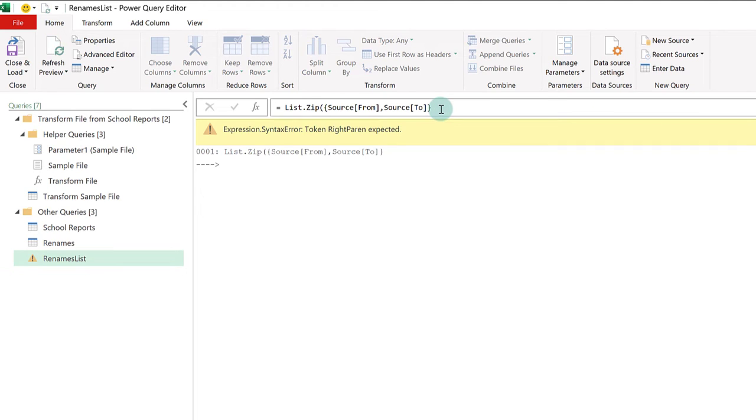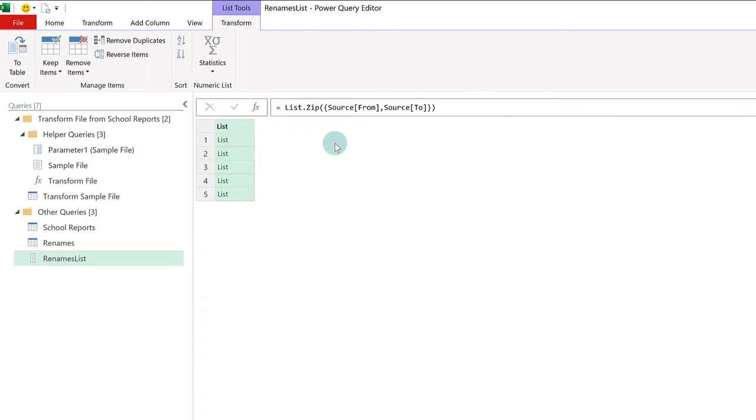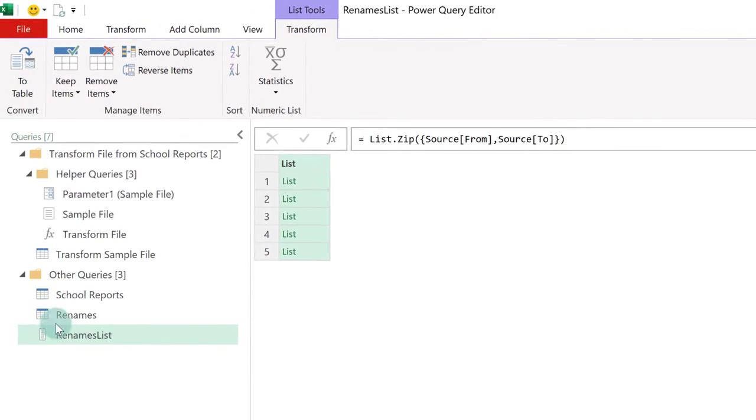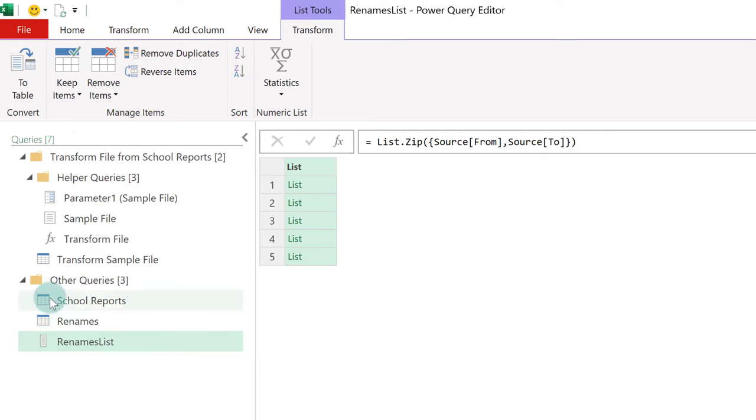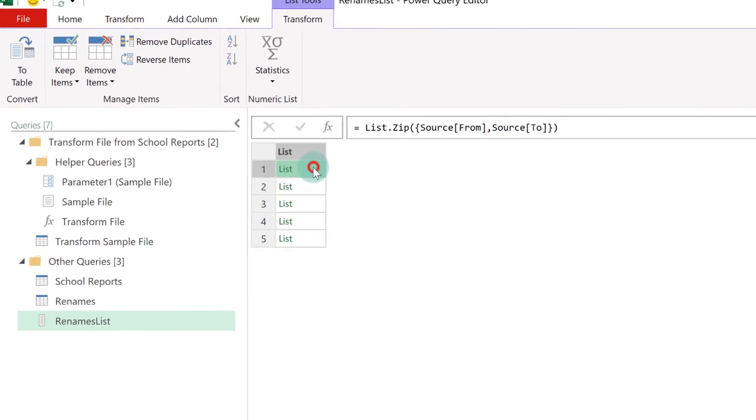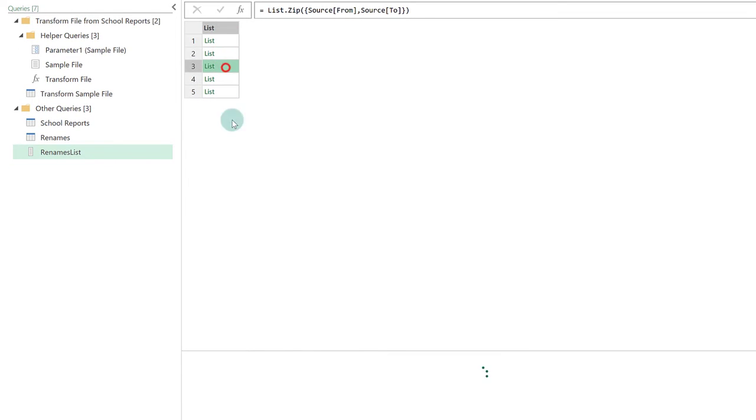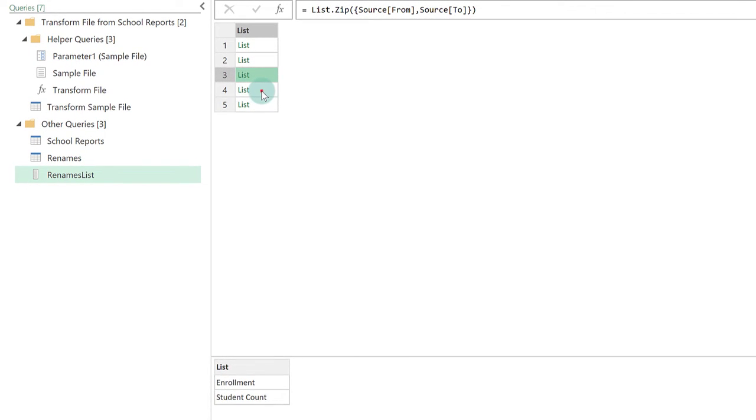Let's see what happens. I forgot one parenthesis here at the end to close the parenthesis for the List.Zip function. Okay, enter. You see, now we get a list. We can even see the icon here is different from the other ones that represent tables. This represents a list. And if we click in any of these cells, we will see at the bottom a pair of names indicating the old name and the new name that we want for each one of the columns. So beautiful.